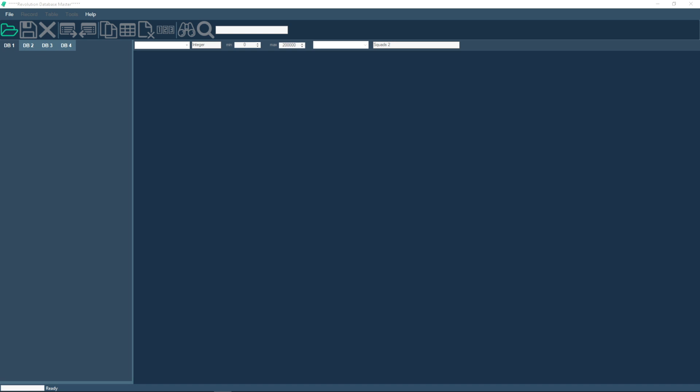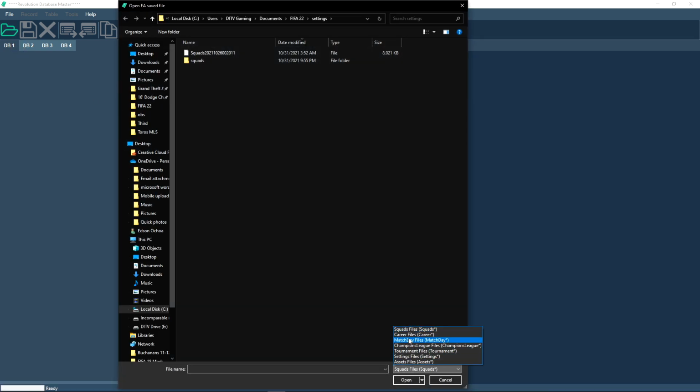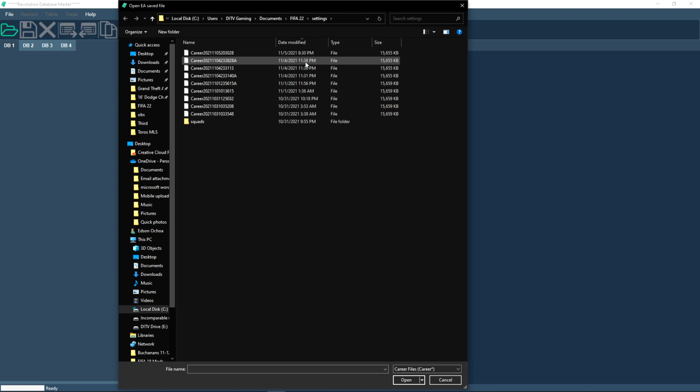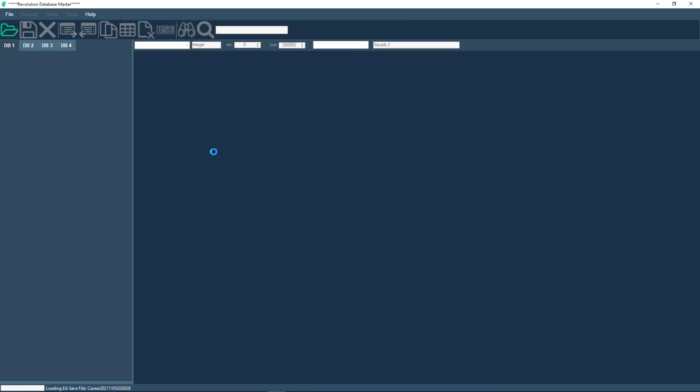Okay, so now we're back here in Revolution Database Master 22, and it's going to be something similar to what I mentioned a little while ago. In this tutorial, you'll click on the open icon. You'll change it here to career mode files, and you're going to want to grab the latest or your only career mode file save that you have available. Make sure you don't grab the ones that end in A. Those are the autosave ones. You want to grab the ones that don't end with an A, which is the actual career mode file that you want to make changes to. So you open that particular file in RDBM 22.